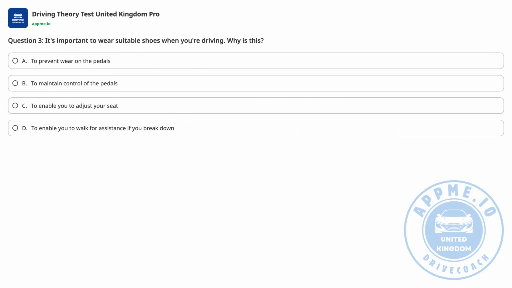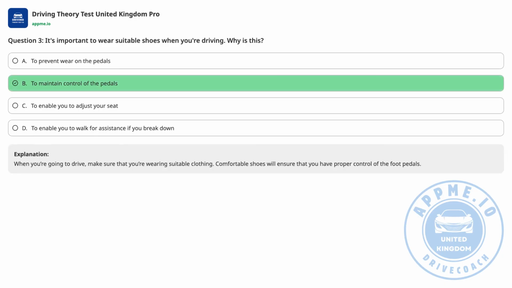Question 3. It's important to wear suitable shoes when you're driving. Why is this? A. To prevent wear on the pedals. B. To maintain control of the pedals. C. To enable you to adjust your seat. D. To enable you to walk for assistance if you break down. The correct answer is B.